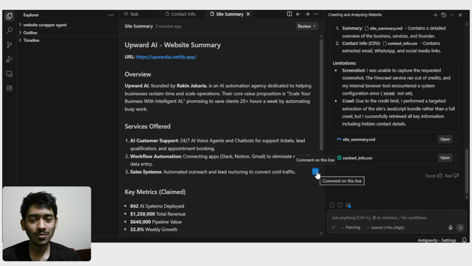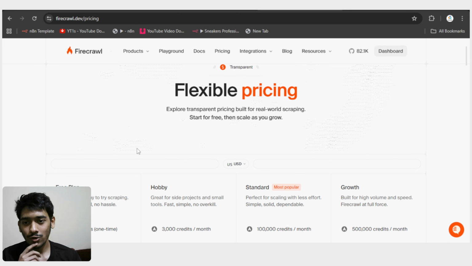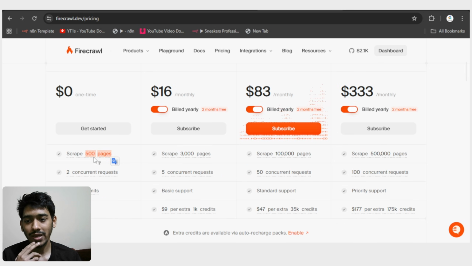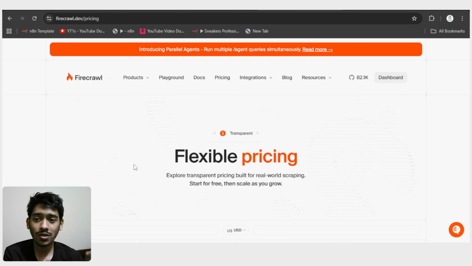Now let me say something about the pricing of the Firecrawl, like how much it will cost you. So basically when you sign up for the first time for Firecrawl, they will give you a 500 pages limit. It means 500 credits. And after that, you have to go with the monthly or yearly subscription plans. The link has been given in the description.